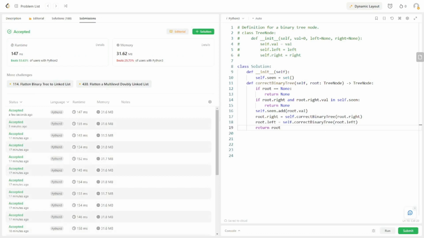So what is the time and space complexity for the solution? Well, the time complexity is O of n, where n is the number of nodes in the binary tree. This is because we are traversing each node once. And the space complexity is O of n. And this is because we are using a set to keep track of the values we have seen. And in the worst case, all the values in the tree are unique, and we need to store all of them in the set. So that's O n space, O n time complexity.